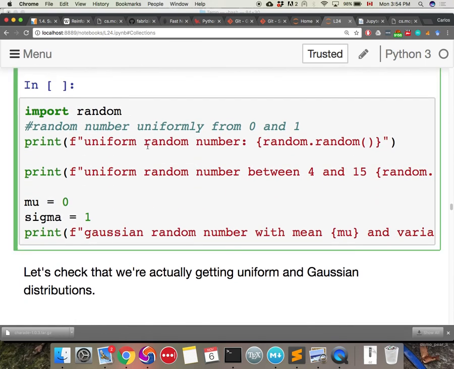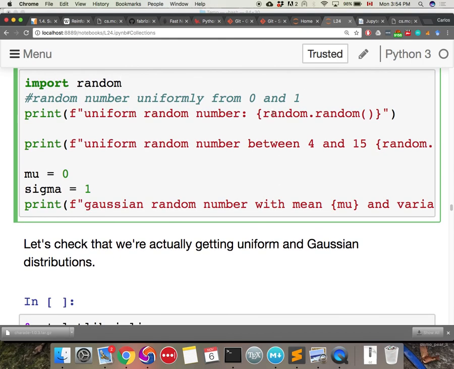So you just say import random, okay? And like maybe some of you have found out already, you can say random.random(), and that's going to give you a random number between 0 and 1. Okay.